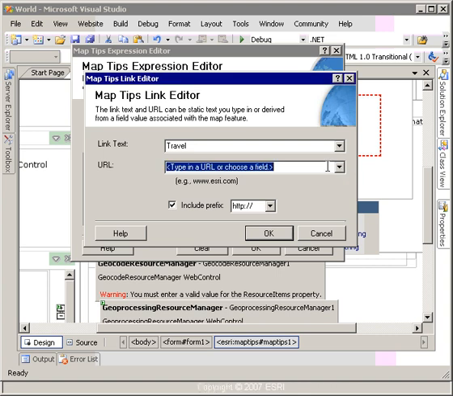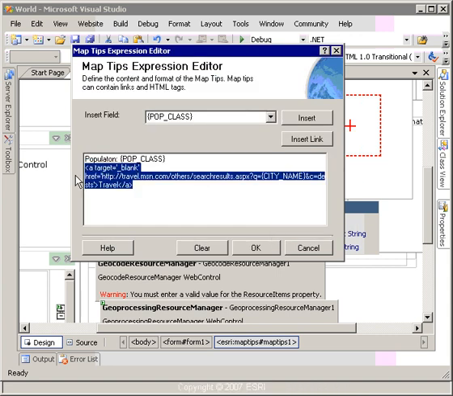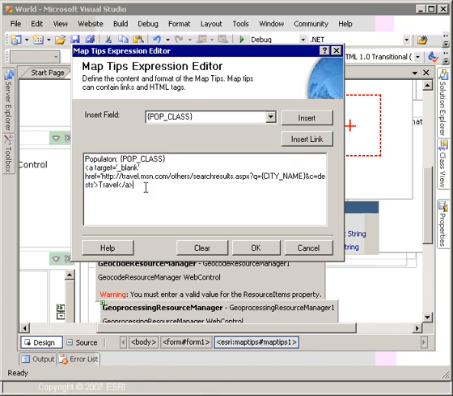So what I'm going to do is I'll add a URL here. I have a pre-built URL, and it's just a regular URL pointing to a website. In this case, it's travel.msn.com, and it's looking at a search, and it's going to pass into that search the value of the city name. I've already included HTTP, so I'll uncheck that. So what this will do is it adds an A tag to this body of my map tips that's just a standard HTML A tag. So it's just here's your href, and you pass in the URL, and there's the text that we'll see. And you could add whatever HTML you want to this.